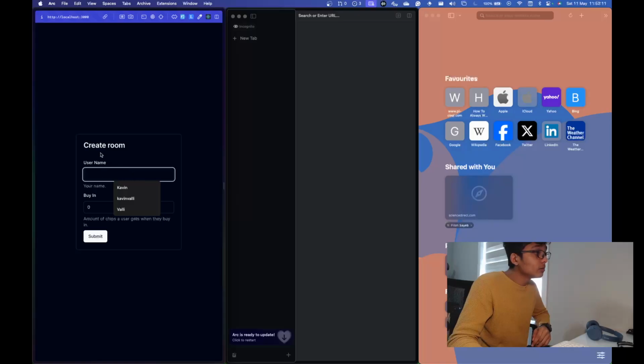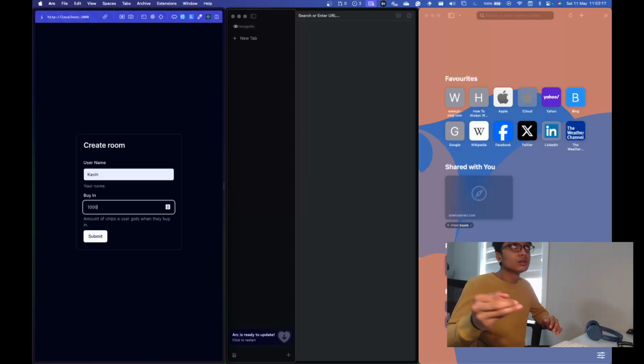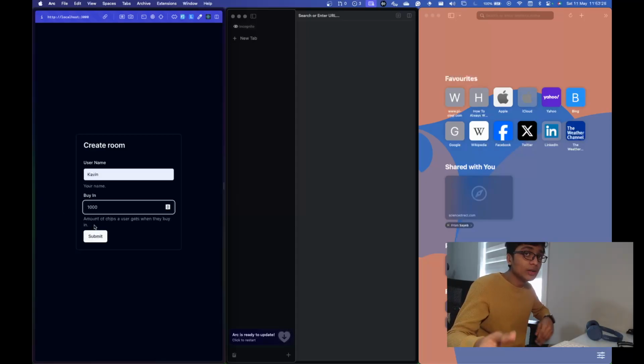So, say the first person joins and creates a room. Say I create the room and then set a buy-in, which is the number of chips people get when they first buy in, to 1,000. So everyone who first joins the room gets 1,000 chips.